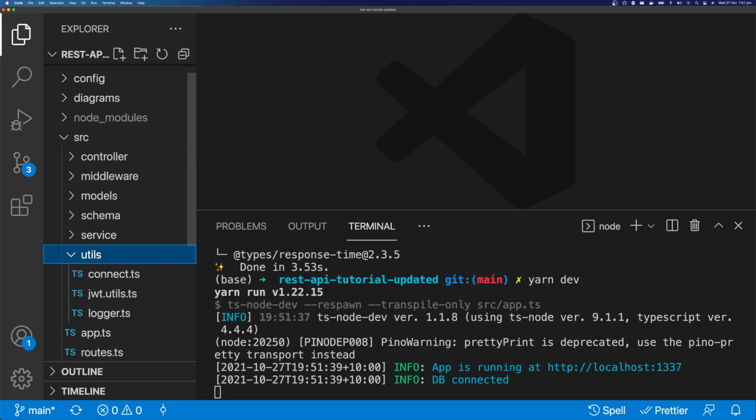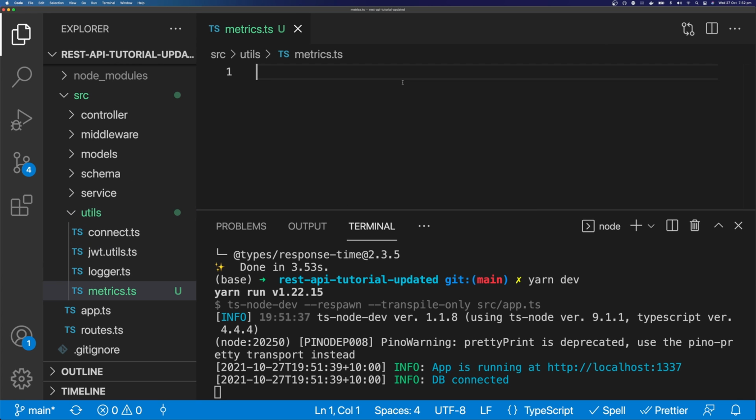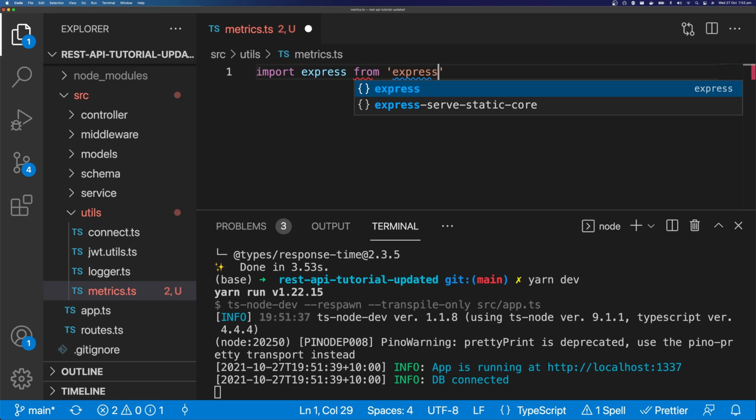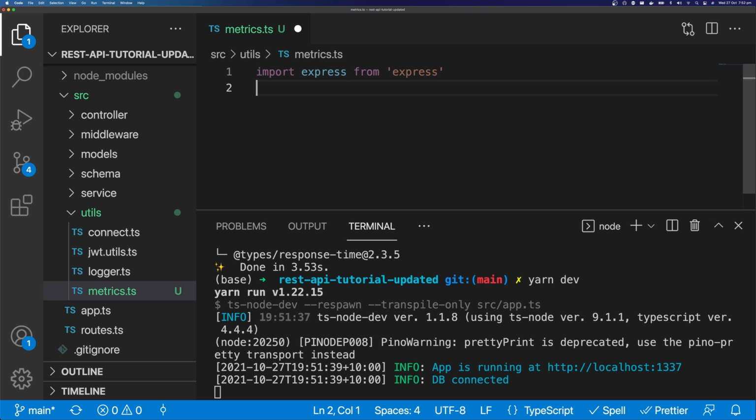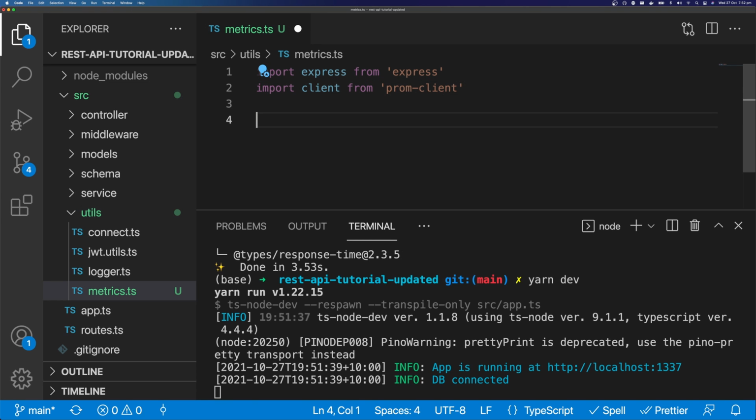Inside the util folder, I'm going to make a new file, and I'm just going to call this metrics.ts. I'm going to import express from express. I'm going to import the Prometheus client, and I'm just going to import it as client from prom-client. And I'm going to say const app equals express.